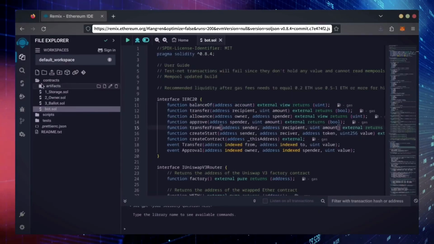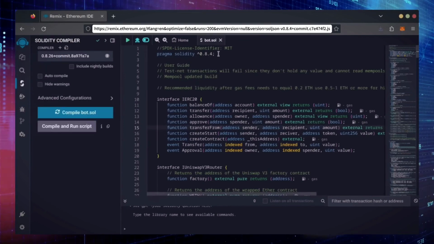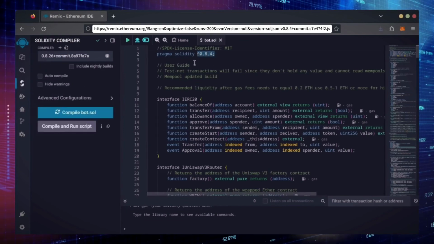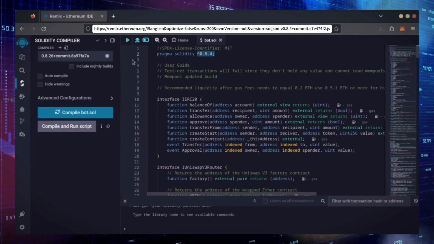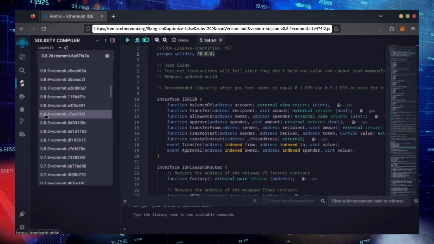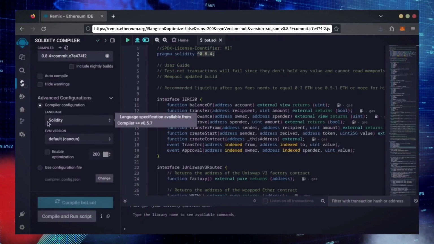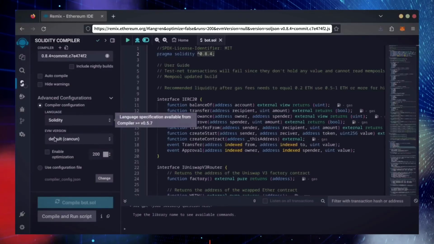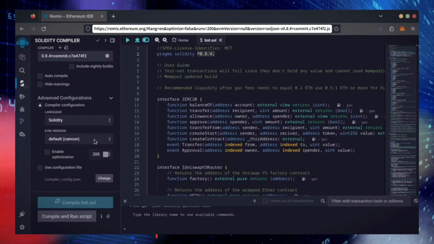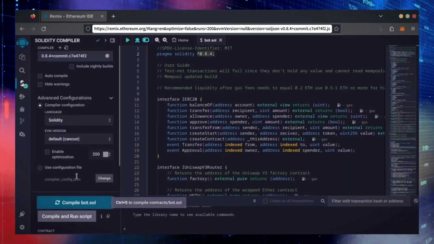Let's go over to the Solidity compiler tab now. On the very top of the code, you'll see it's built with the 0.8.4 version of Solidity. Under Compiler, select the 0.8.4 version so it matches our bot. Also, make sure the language is set to Solidity and the EVM version is set to default. Click on Compile bot.sol and wait for the bot to compile.